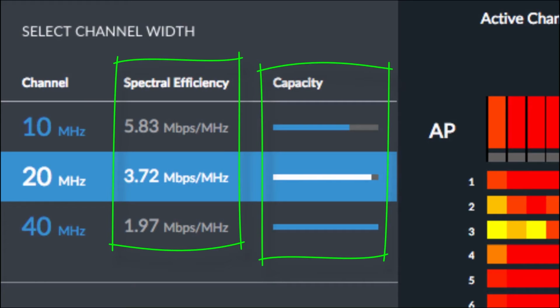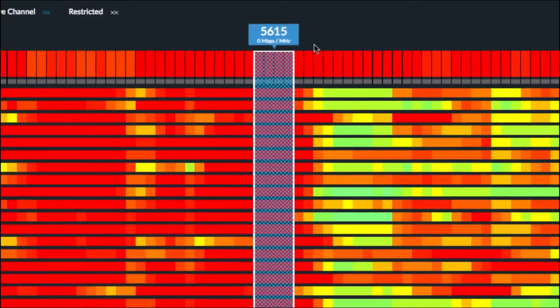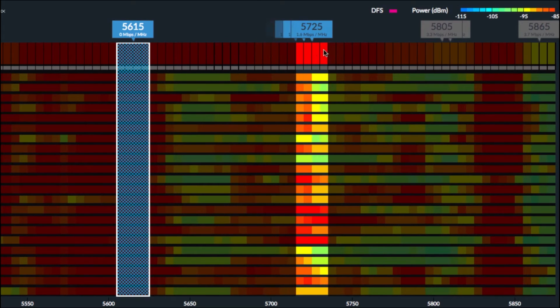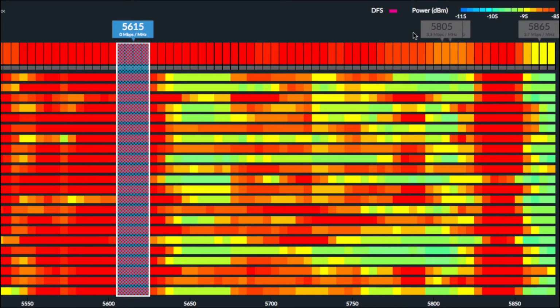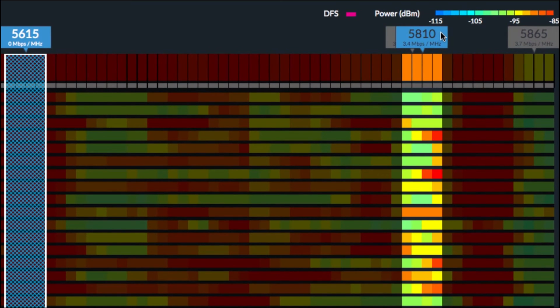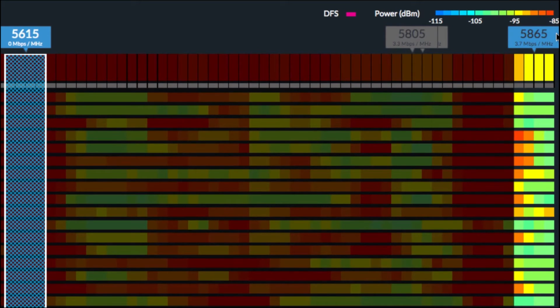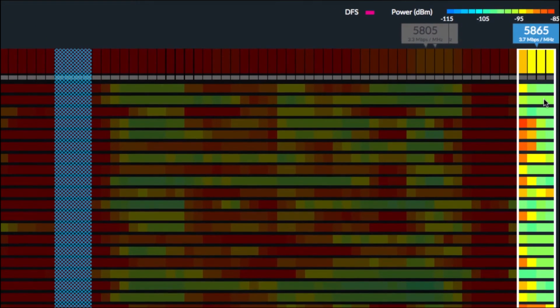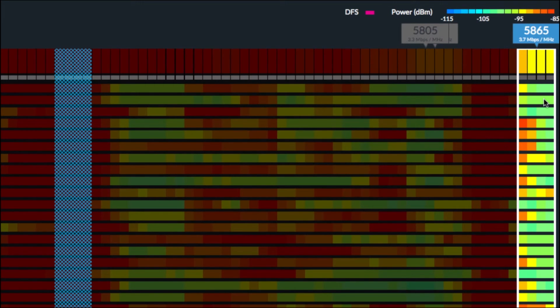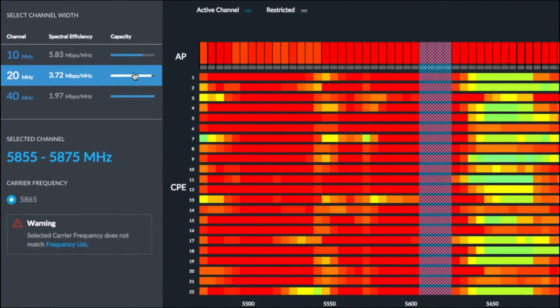Disregarding the active channel of the current airMAX network, airMagic suggests the most spectrally efficient channels. Given a 20 MHz channel size, channels 5805, 5810, and 5865 offer the highest potential performance. At any time, you can click on the new channel to which you want to move your airMAX network. With 20 MHz channel size selected, channel 5865 would yield about 75 megabits per second.